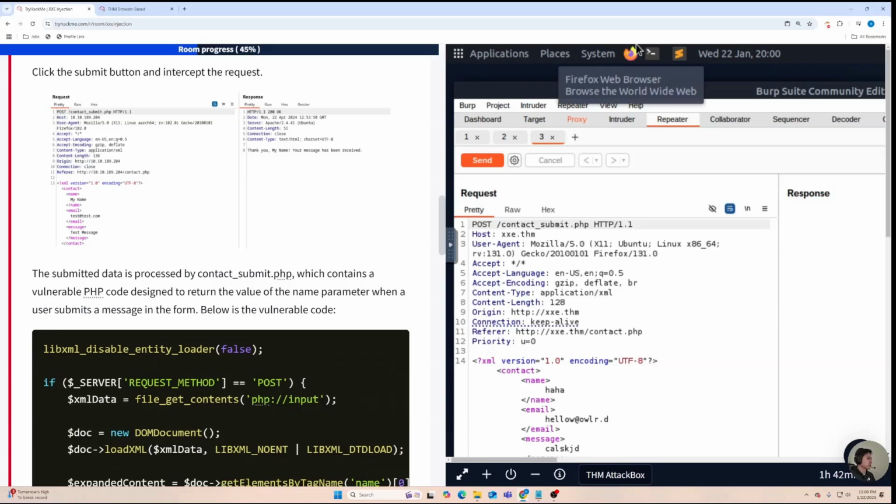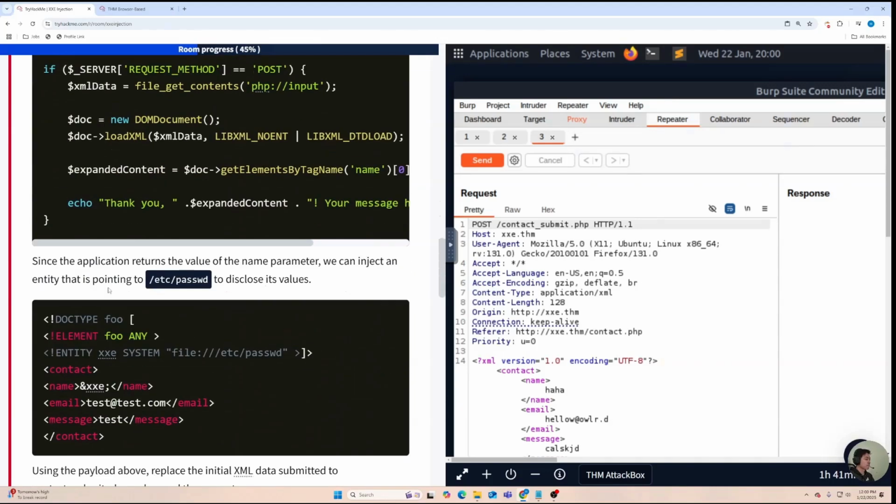The submitted data is processed by the contact_submit PHP. Right here, we see the URL, which contains a vulnerable PHP code designed to return the value of the name parameter when the user submits a message in the form. So after we submit the message, it's going to return the user on the front end. Echo thank you. So in this case, once we submit the message, we'll see thank you, haha, your message has been submitted.